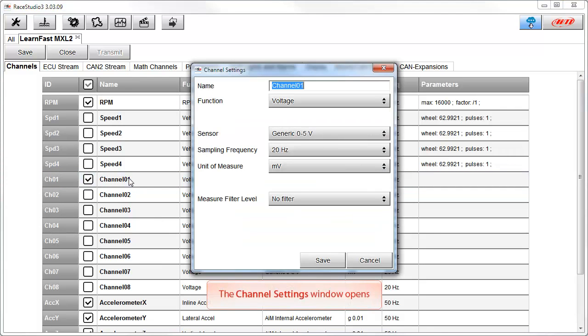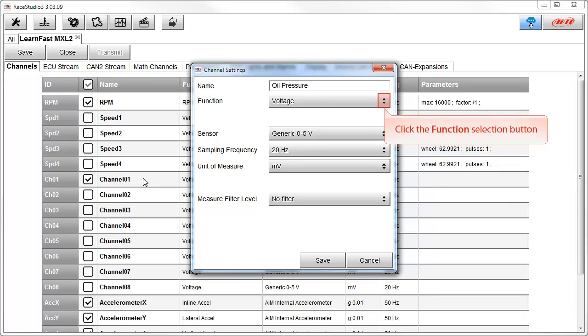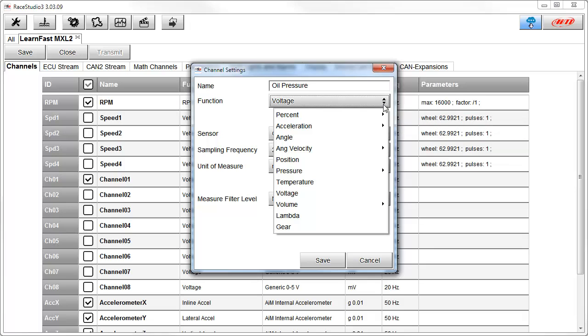And this opens the channel settings window. In this case, we want to configure this channel as an oil pressure channel. So the first thing we need to do, starting from the top down, is to rename this channel Oil Pressure. Next, we need to select the channel function. This is a new feature in Race Studio 3. To select the function, click on the Function Selection button. Then select Pressure from the list, and then finally Oil Pressure.